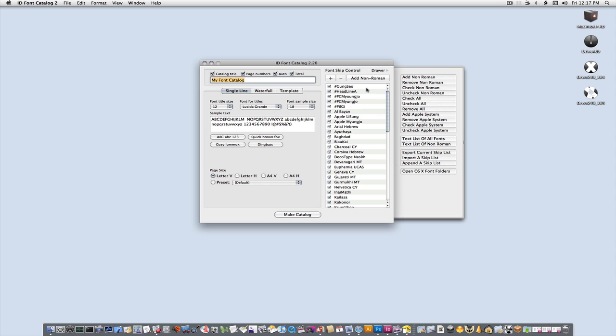You can add more fonts to the skip list, or if you know that you want to keep some in the list but have them included in your font catalog, you can check them on or off. So if I needed to keep, let's say, Helvetica Cyrillic in my font catalog, I can uncheck it from skipping, but it'll just stay in the list here.